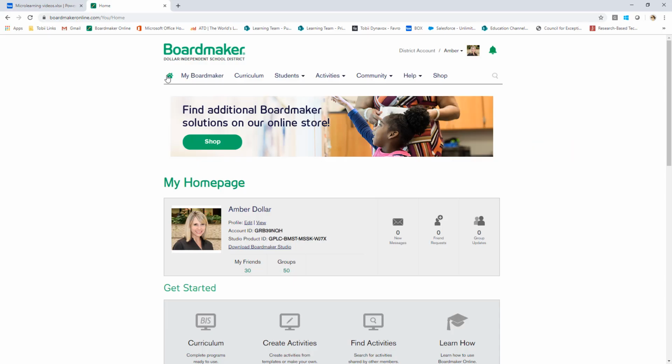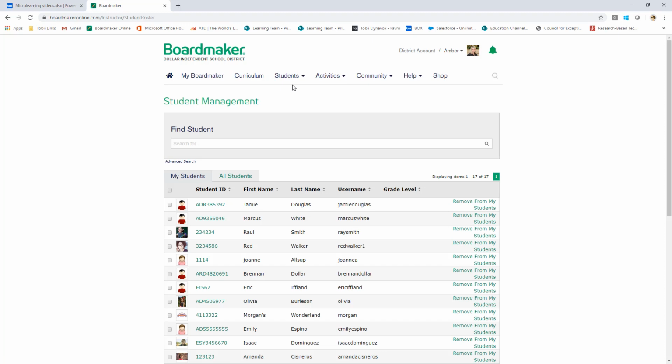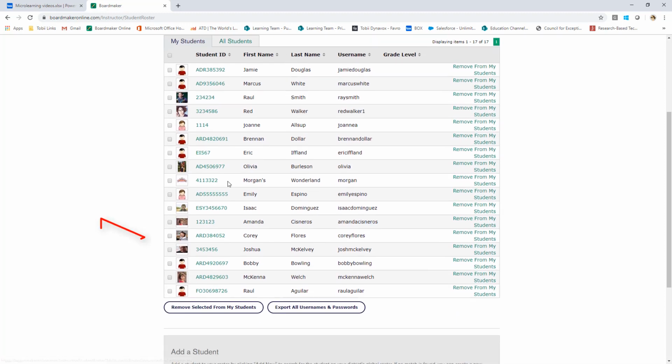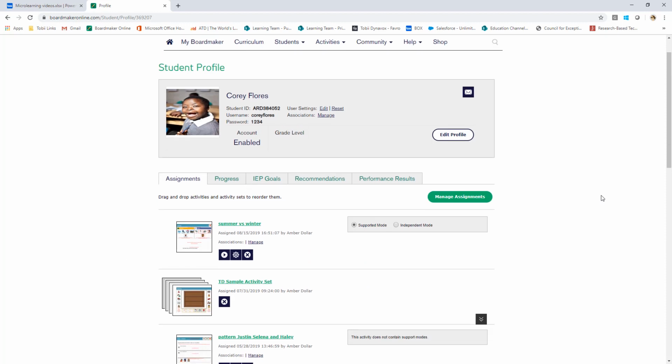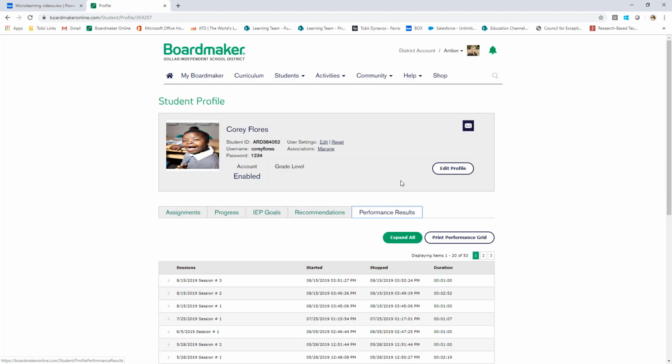Now, from my Boardmaker homepage, I'll go to Students and select Student Management. Now, I'll find my student and select their ID. This opens up the student profile. Now, if my student has completed any activities in their account, I'll find those results in Performance Results. I'll click on that tab.